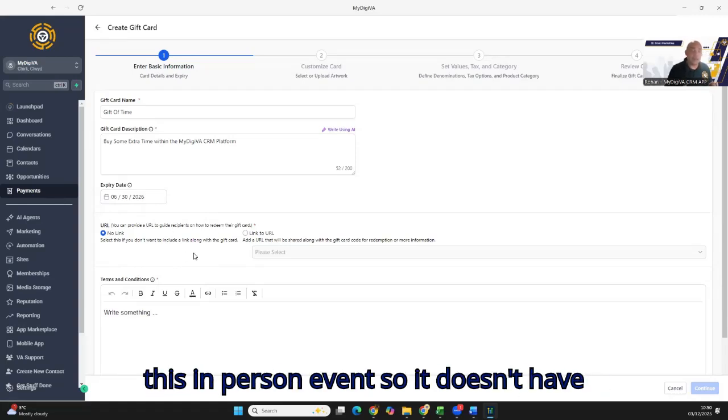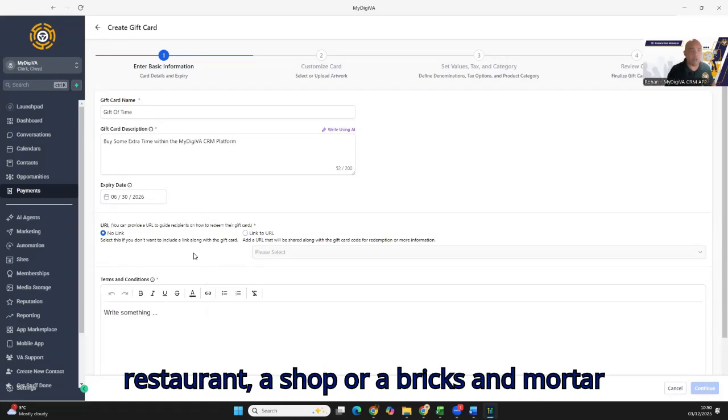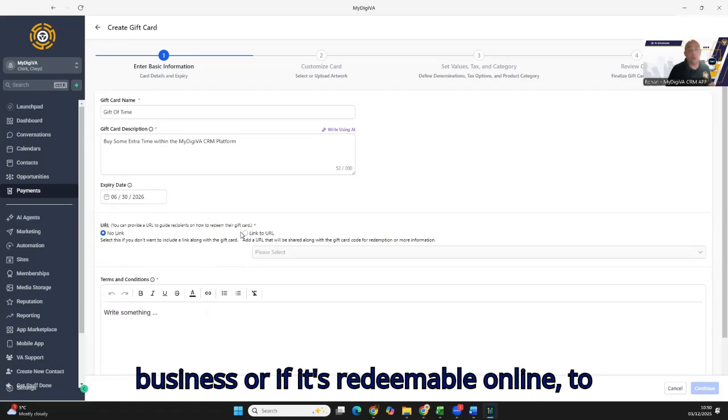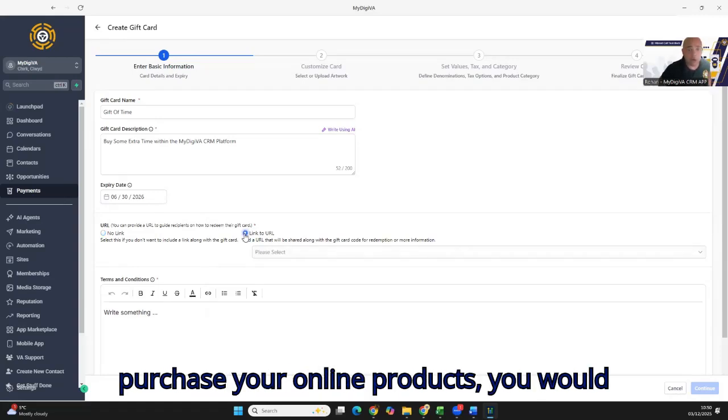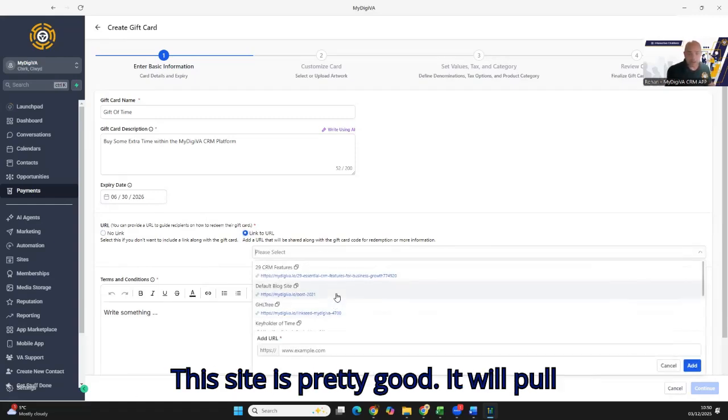Now, if you are looking at doing this for an in-person event, so it doesn't have to go to a link to redeem it, it can just be presented if you're running a restaurant, a shop, or a bricks and mortar business. Or if it's redeemable online to purchase your online products, you would just select your link. And then from here, this site is pretty good.